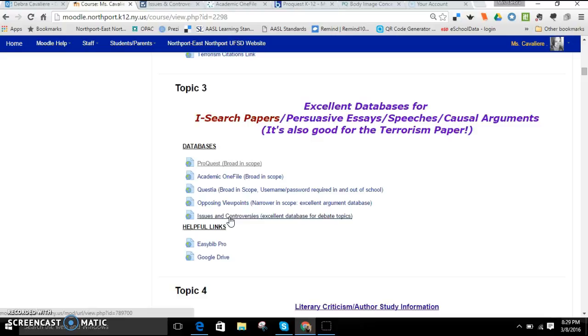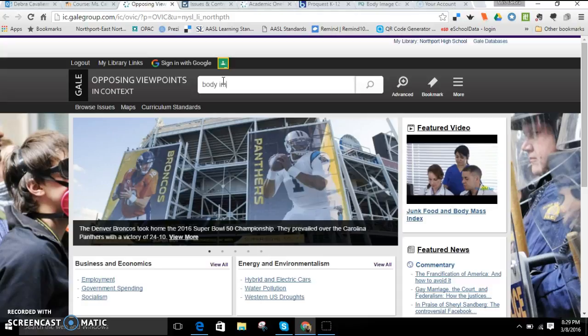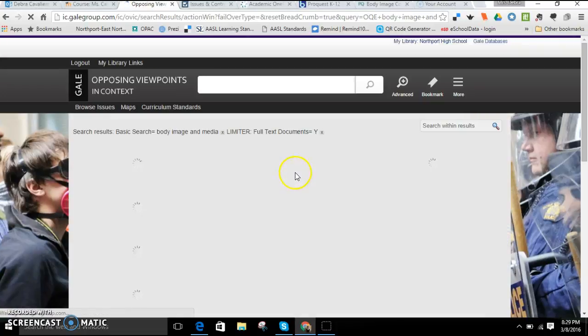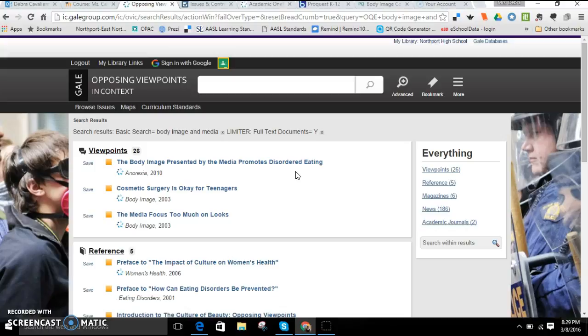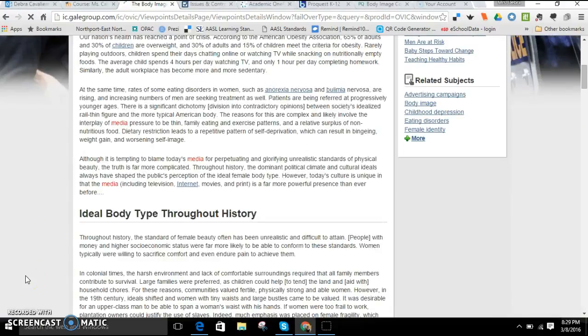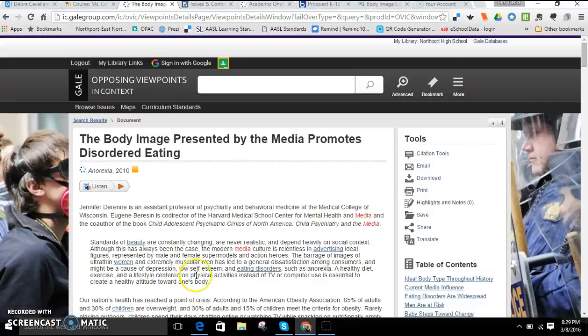Opposing viewpoints and issues and controversies are really good for argument and debate topics, which I know that some of you are really going to try, and you're going to state your claim and you're going to go for it. These 2 databases are really good for that. You've probably used them in the past. So again, if you wanted to use opposing viewpoints, let's say you wanted to say body image and media. And again, here's the body image presented by the media promotes disordered eating. Okay, so that might be something that's helpful in terms of my research, okay? Because maybe I'm saying that media and social media and things like that are having a bad effect on body image. And so perhaps I want this one as well.